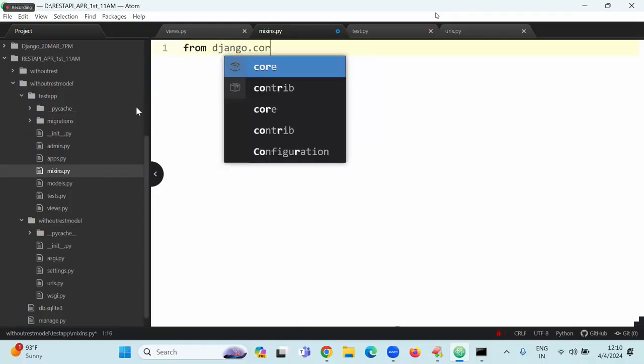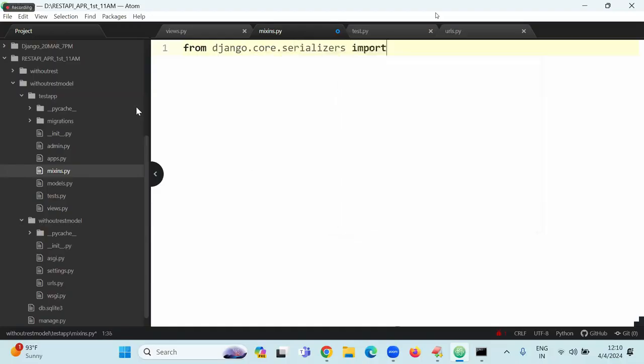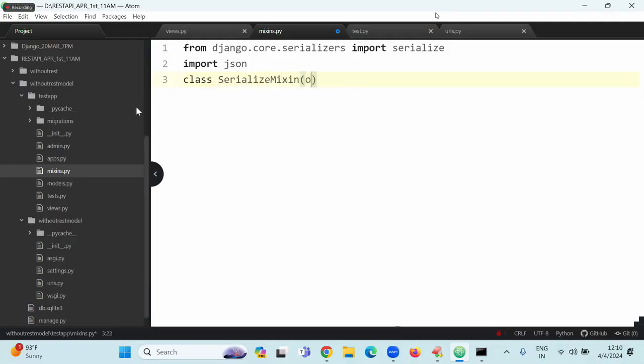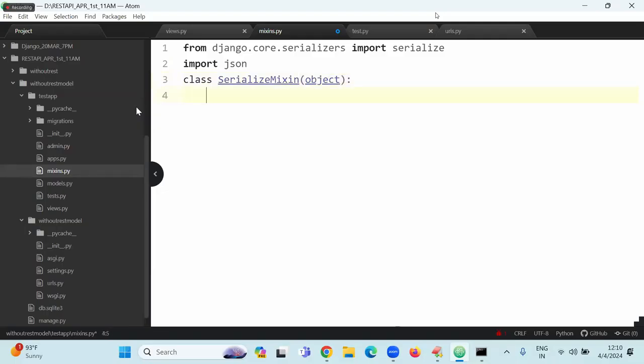In this mixins.py file, import first, from django.core.serializers import, what is the function? serialize. And one more is required. What is the module name? The json module. Here I have to take one class. Class name, any name you can give. I've given SerializeMixin. What is the parent class? object. Inside, take one method.